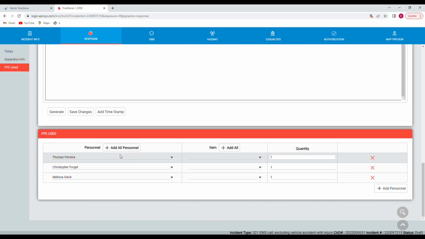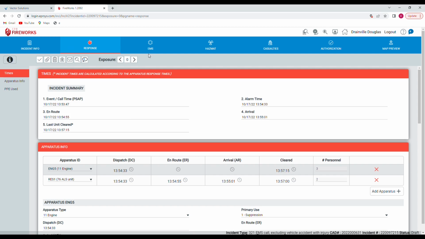PPE used, this is where we're going to document any PPE that's used to the point of replacement. So we have to document those pieces in this section over here. No thumbs down, so that means that all of our required fields are done.